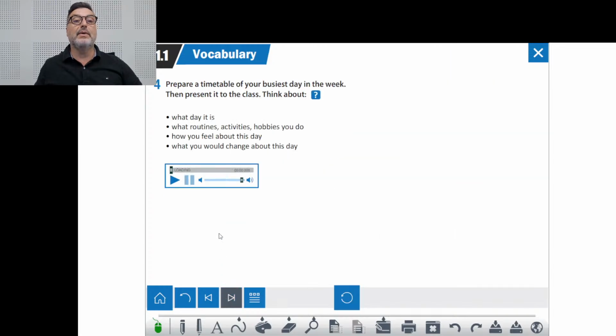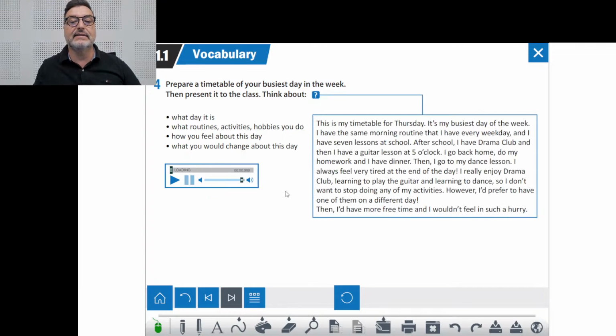Next exercise, prepare a timetable. Now they're going to have to produce. And because we're very good teachers, we're always going to give them an example of what we want them to produce. So this is the outline, what day it is, what routines, activities, hobbies you do, how you feel about this day, what would you change about this day, and that is the example. And we put sound to it.